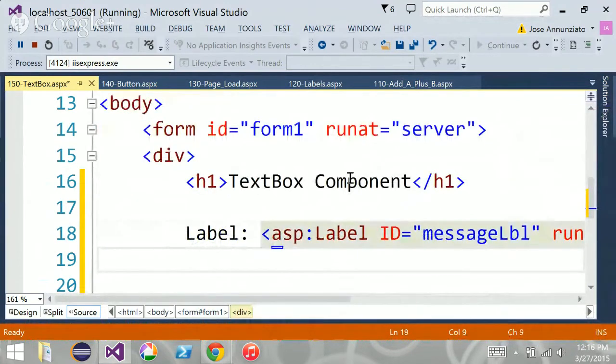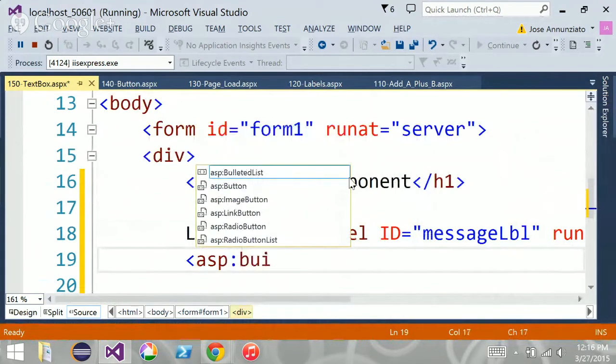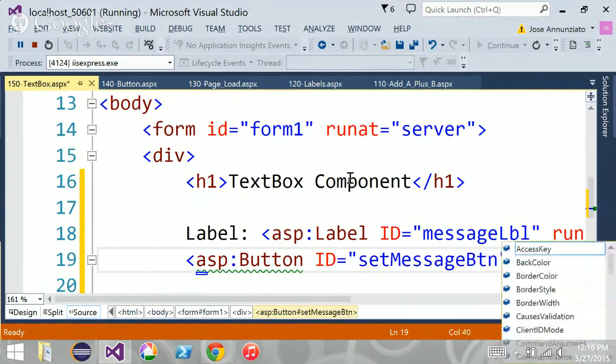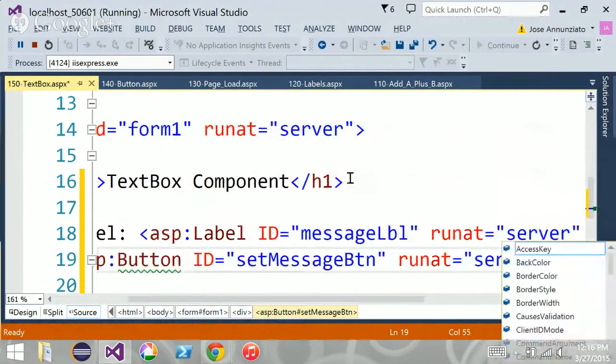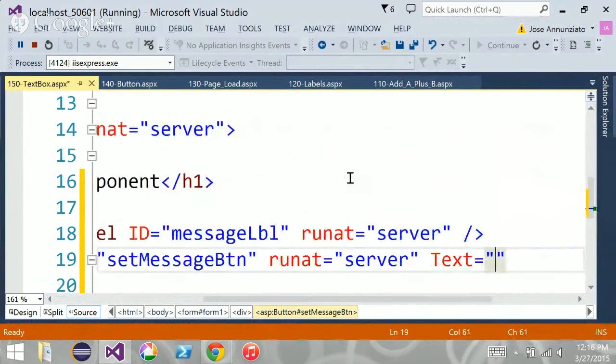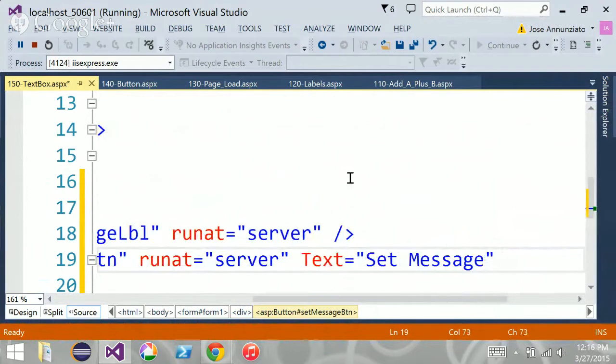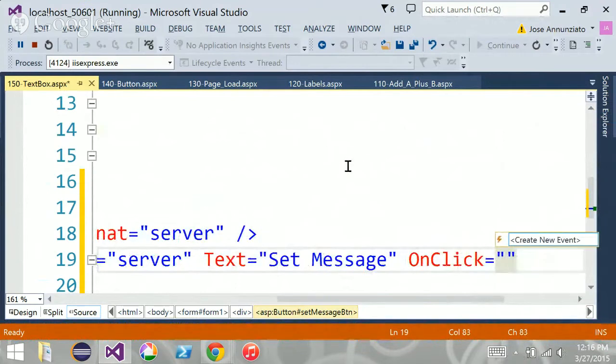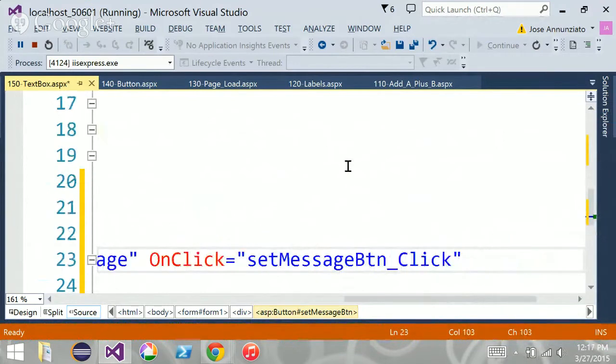Then let's create a button. So ASP button that has the ID, let's call it set message label button. It runs at the server, has a text, set message. And on click, I want to invoke a create new event.